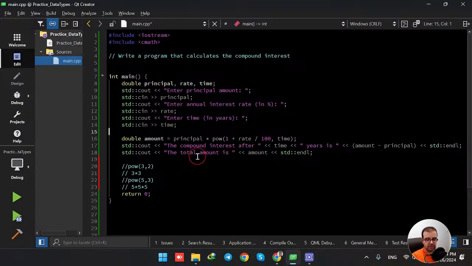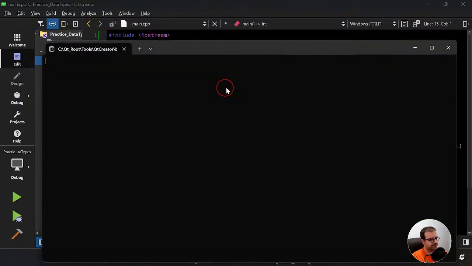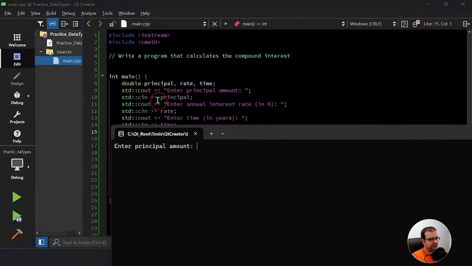So let me just run the code first, and then we continue analyzing the code together. So when I compile, it is asking to enter the principal amount.